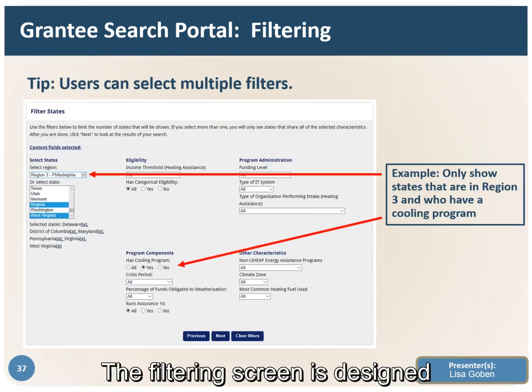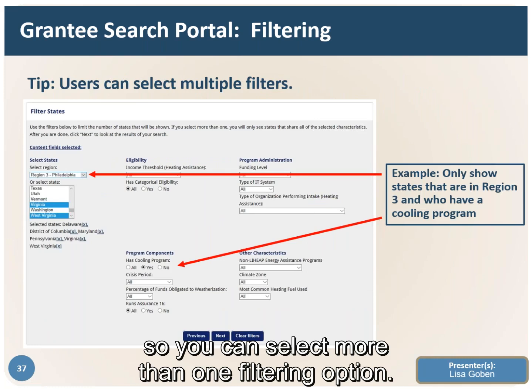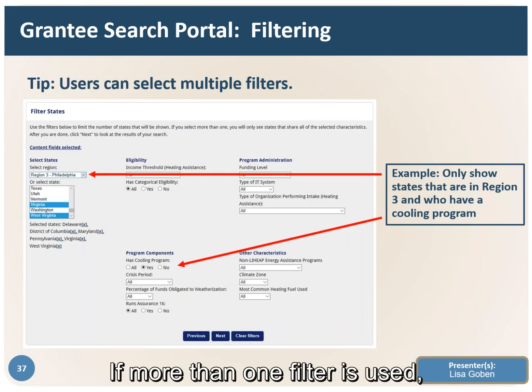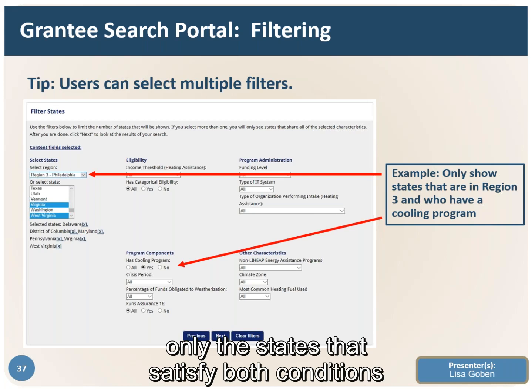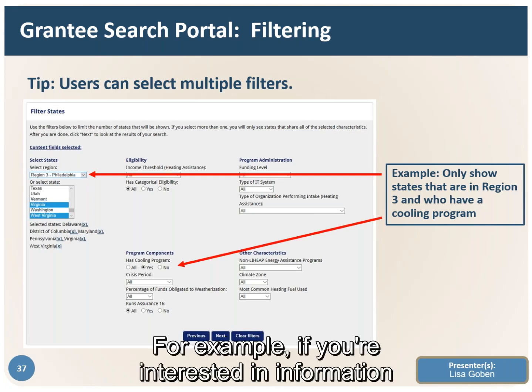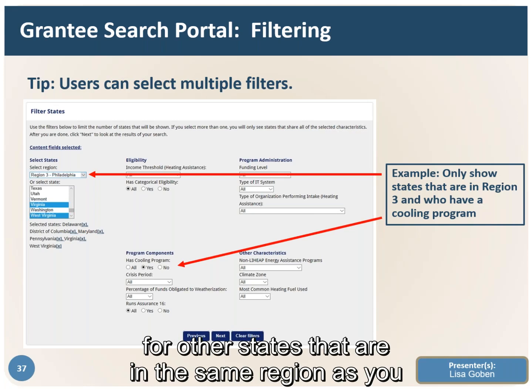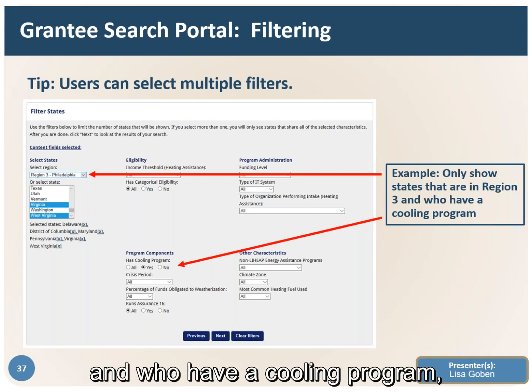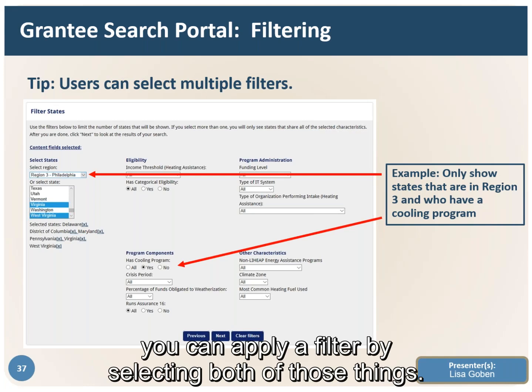The filtering screen is designed so you can select more than one filtering option. If more than one filter is used, only the states that satisfy both conditions will be displayed. For example, if you're interested in information for other states that are in the same region as you and who have a cooling program, you can apply a filter by selecting both of those things.